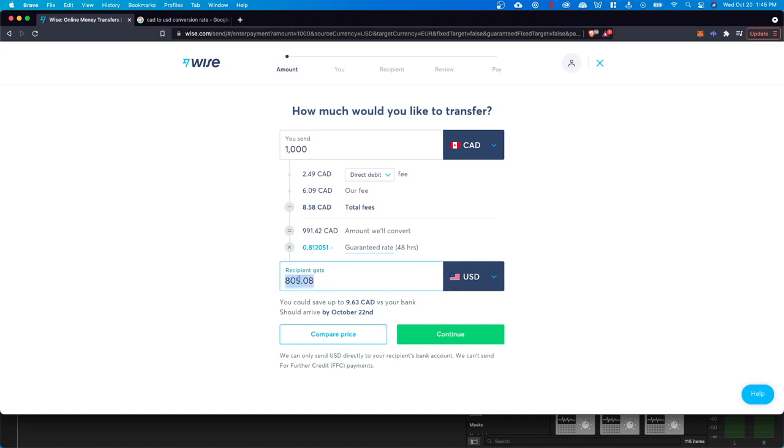And right below that, we can see what the recipient is actually going to get. This is the number that they're going to actually see in their bank account, which is 805.08 US dollars. And right below this, we can see that it should arrive by October 22nd. Today is October 20th, so this is a 2-day transfer. Now, this date will change in later steps depending on which options we choose. We'll get to that later in the video, but let's click on continue.